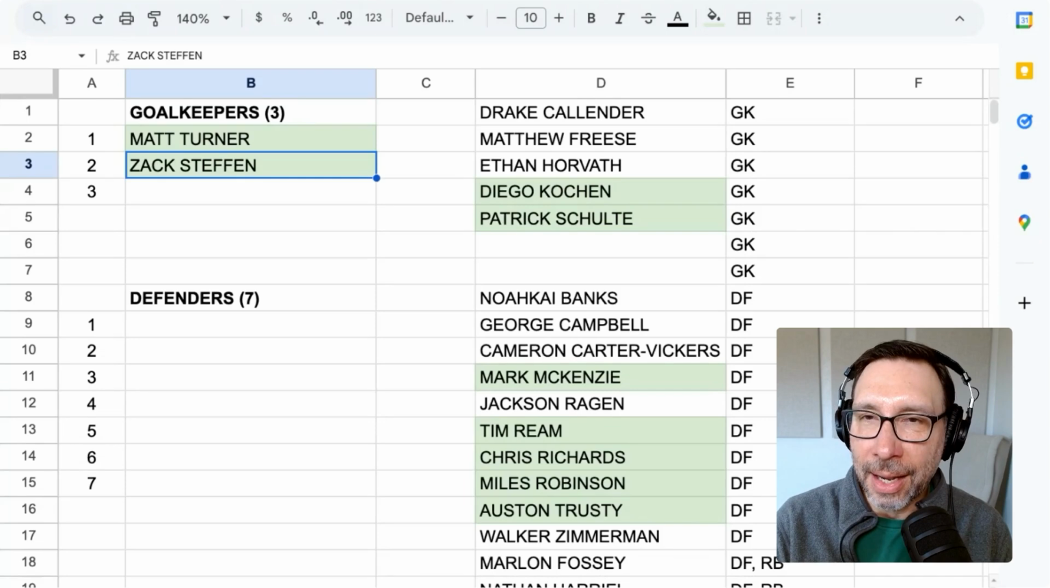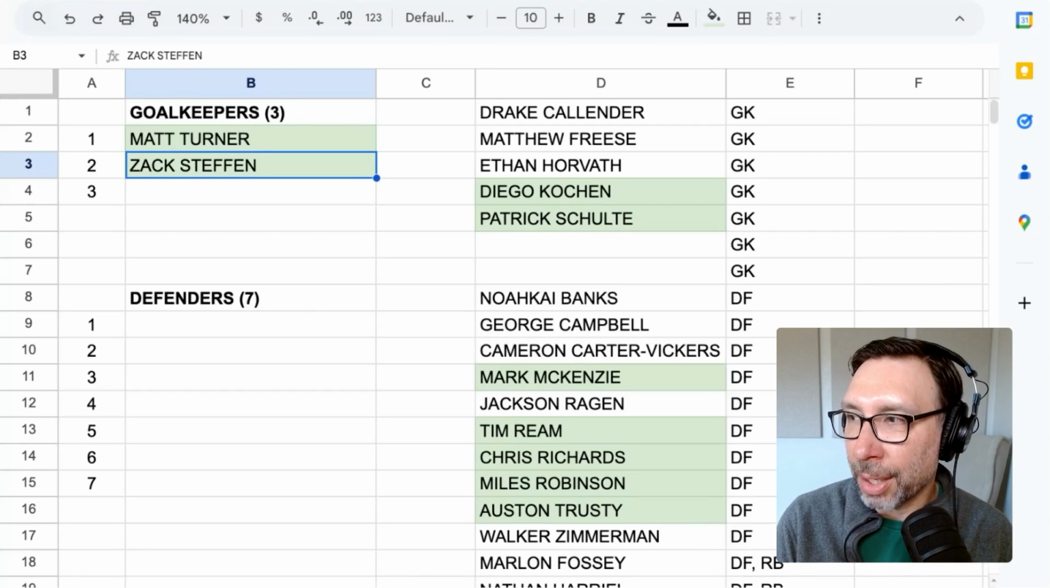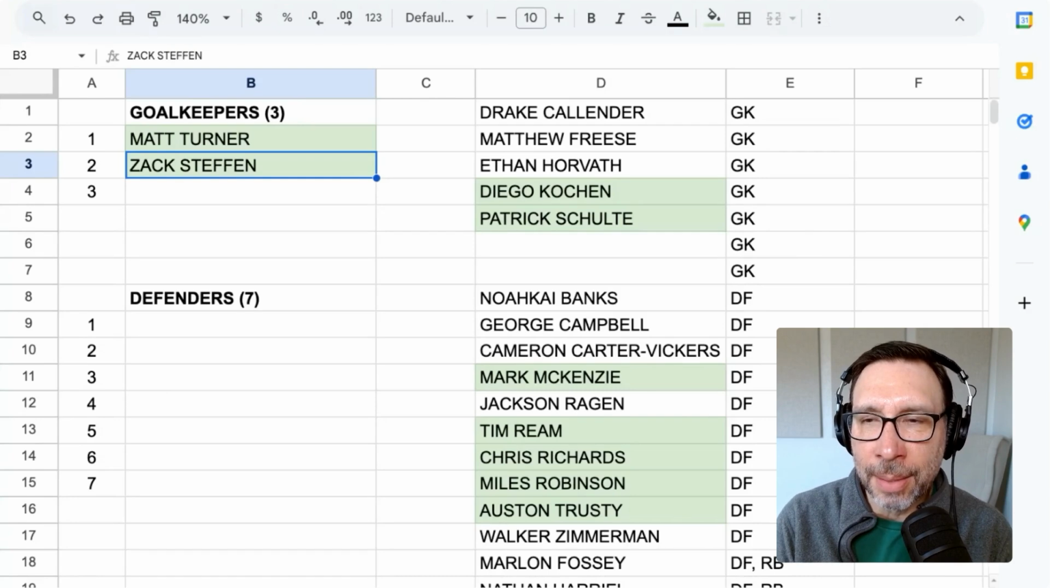I think Pochettino might say, why would I bring in a Patrick Schulte, or a Matt Freese, or a Drake Callender when the chances of them playing is 0? I'd rather them stick around with their MLS teams and play those matches. They can do more for the team by getting minutes, since the MLS season is still kind of young. So I don't think he's going to take someone from MLS for the third goalkeeper.